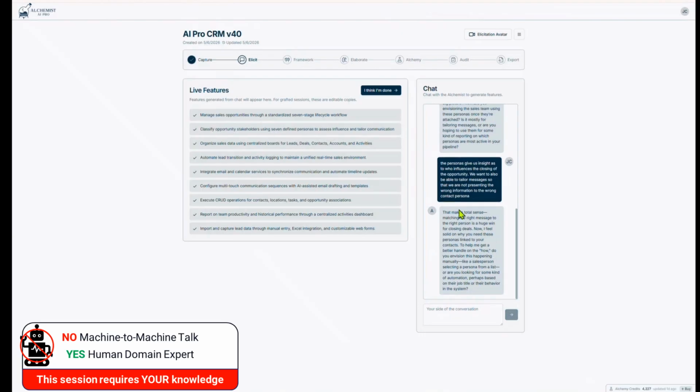So here's where it is going to continue to elaborate for us at the feature level. If you feel like that it's a little too deep, go ahead and say, I think I'm done. And we'll catch that in the elicit and elaborate. I am going to reply to say they would be able on a per contact opportunity basis identify the persona.